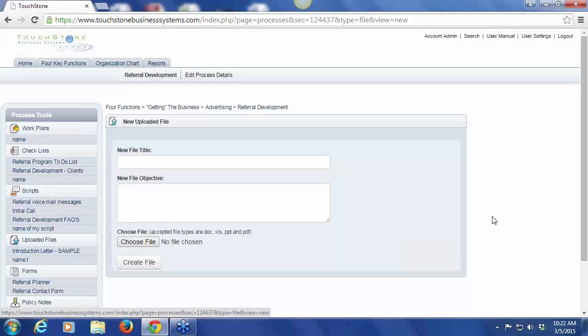So a process is not documented if you just upload a file to it. It's a placeholder for that file, but you really need a work plan which describes how to use it. What's it there for? How do you give the PowerPoint presentation? How do you fill out that Excel spreadsheet? And the step-by-steps of the work plan should explain that.